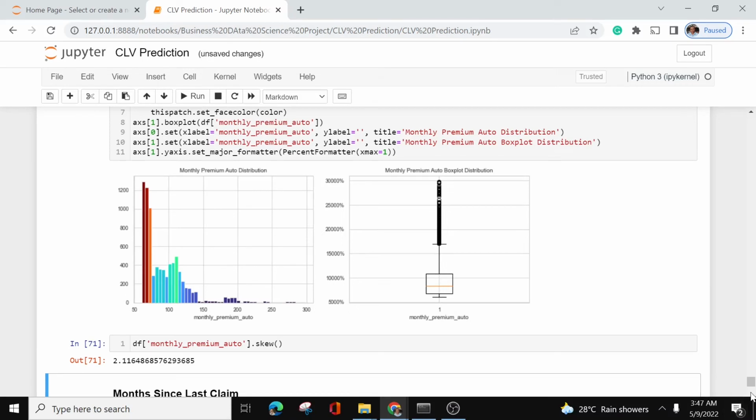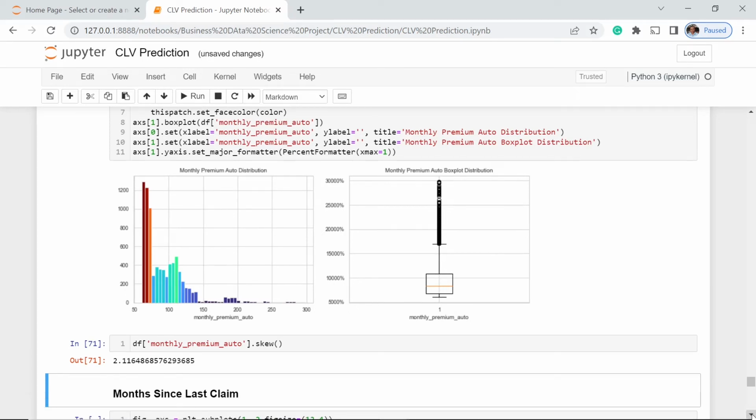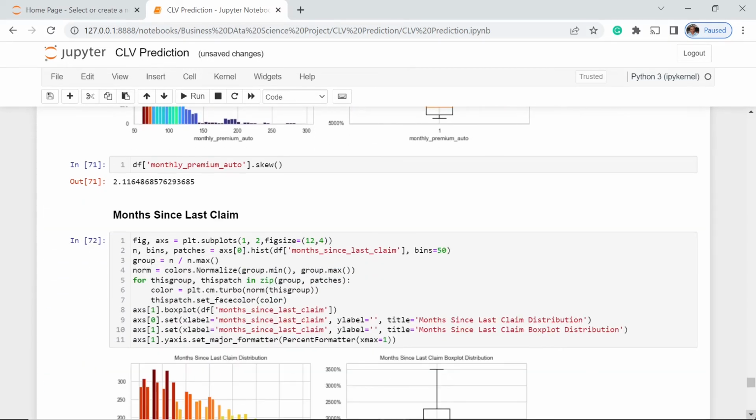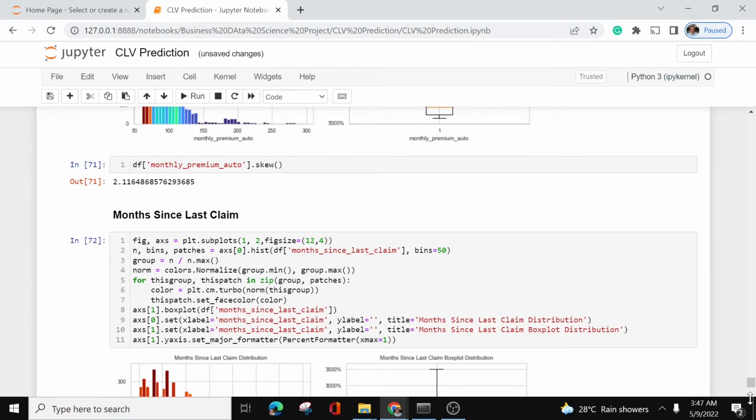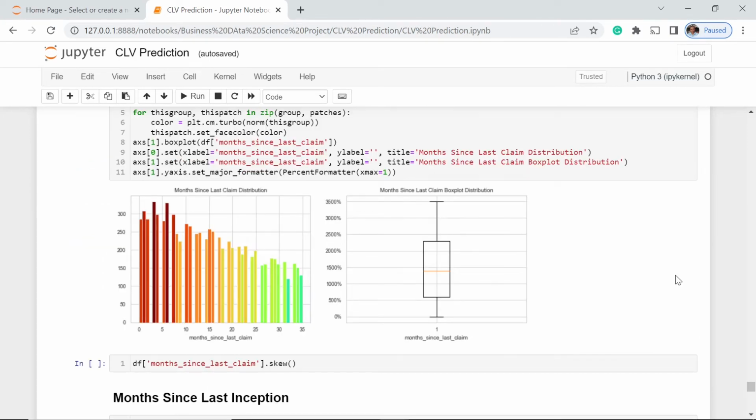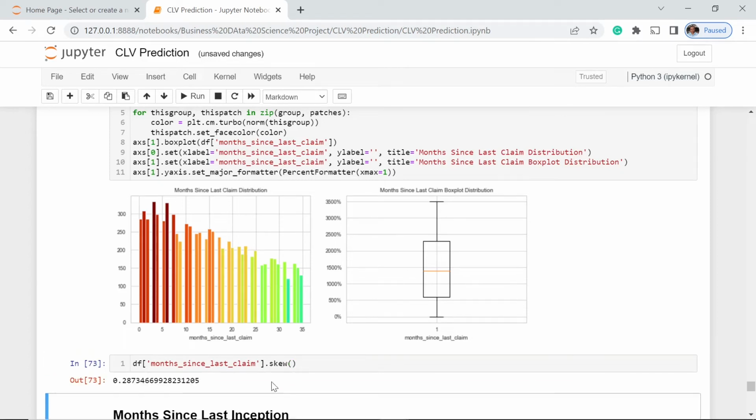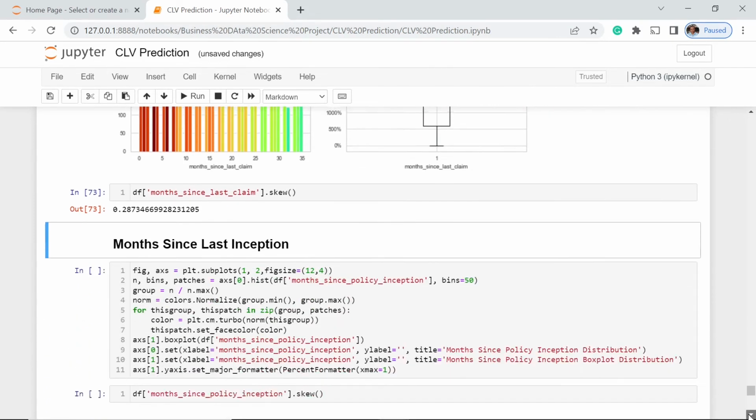And then we have the months since last claim. We have this distribution. As you could see, of course, we don't have any outliers, and the data is really more beautiful, because the distribution is nearing normal. Now let's check the skewness. This is 0.287, so it's good. The distribution is really good.